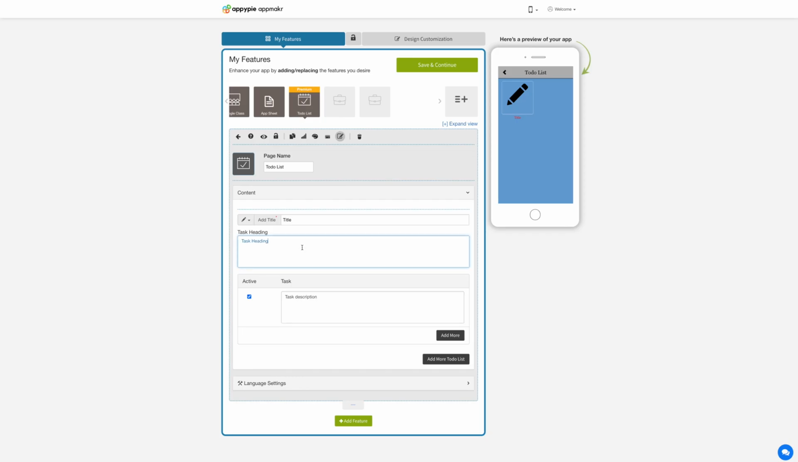Now add the heading for your task. Once you have added the heading for your task, then add a description for the defined task. If you want, you can also make the task description field active or inactive. If inactive, the task description will not be displayed on the app.